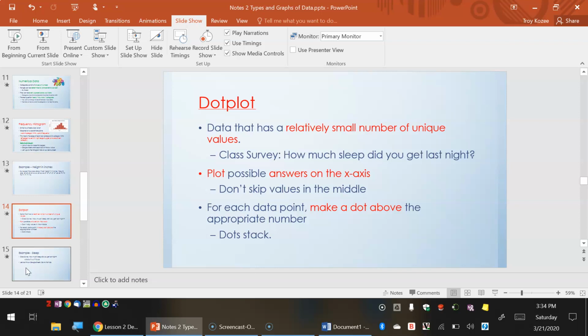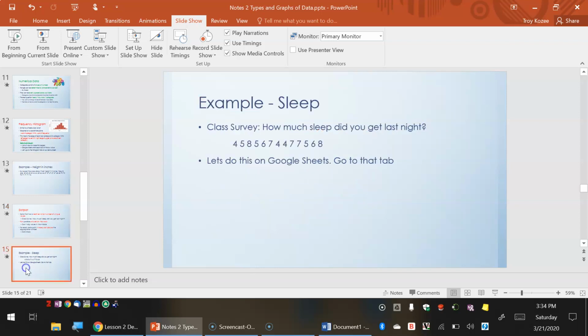So let me show you how to do this in Google Sheets. I will say that this is a little bit of a hack.